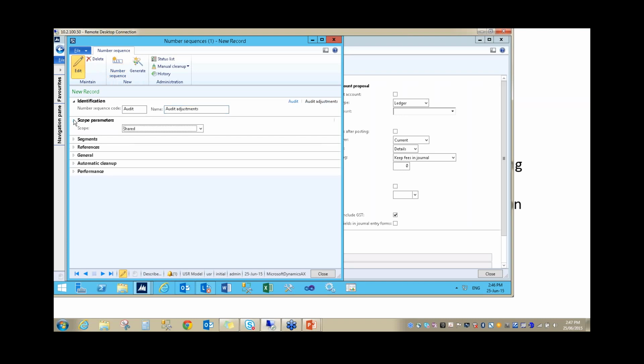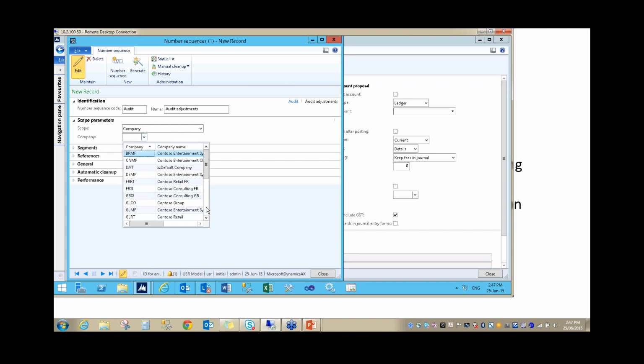Now, one thing with journal names, especially general ledger ones, we do not share them over the system. They are company specific, so you will need to create one for each company. It can have the same name, it doesn't have to be a unique name, so they can all say audit and audit adjustments, but you will have one for each company. And the way we say which company it's relevant to is under the scope. We choose a company. So I'll just select the company that we're working in.